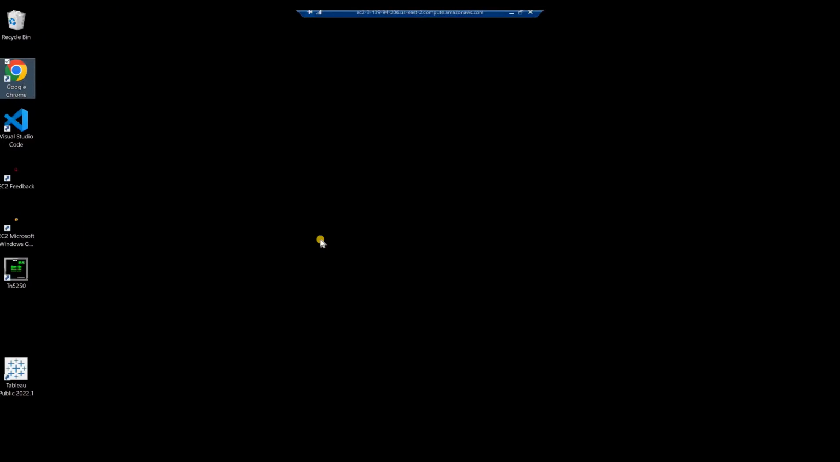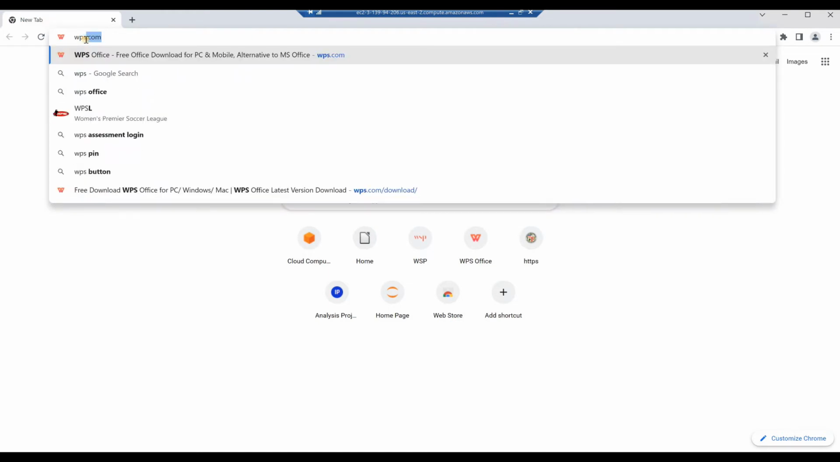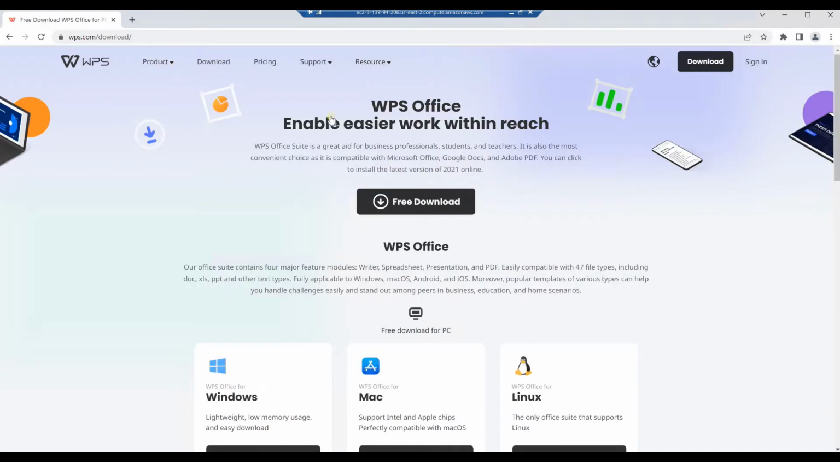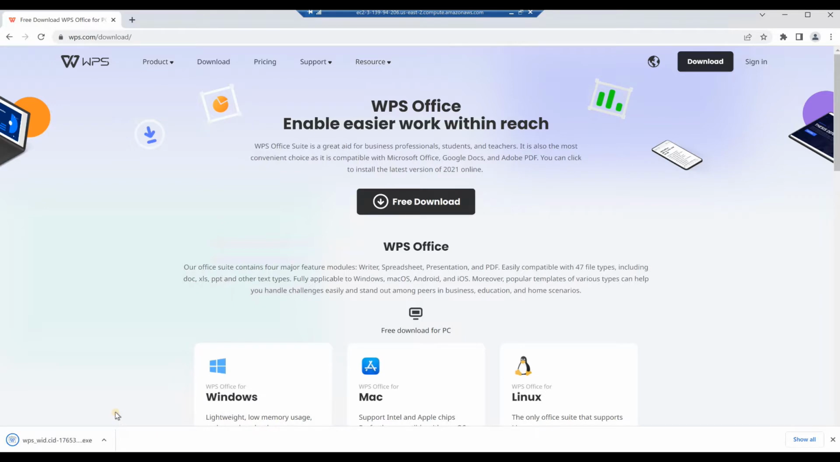Next, let's install WPS Office. Open Chrome browser. Type wps.com/download in the URL bar and hit enter. On the WPS Office website, click Free Download. After the download completes, click on the up arrow next to the downloaded file. Click on Open to launch the installer.